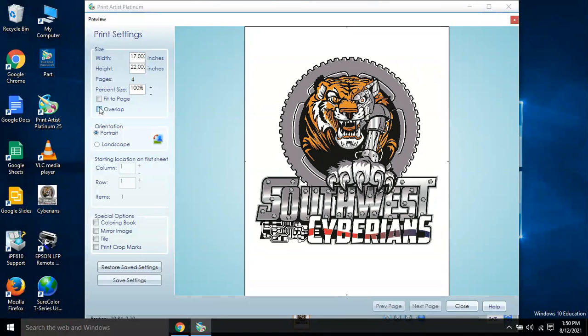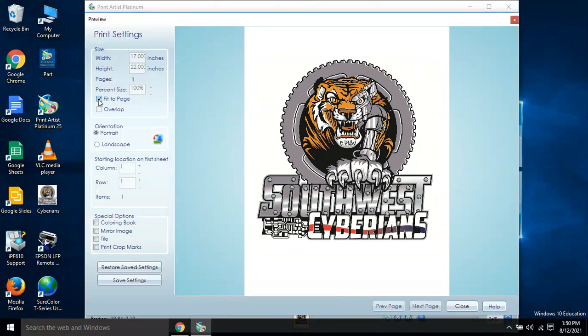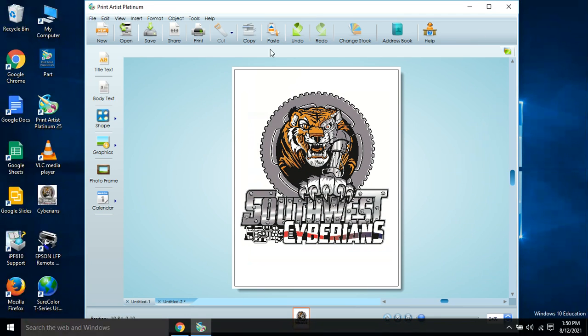So this will give you a good idea of what your poster is going to look like. You can also use fit to page, which helps because it will shrink the poster down to make sure that it fits into those dimensions that you gave it. Overlap allows it to go a little bit over if it needs to, if you want that. So when you get done, you would hit your save settings, and you close out your print preview.